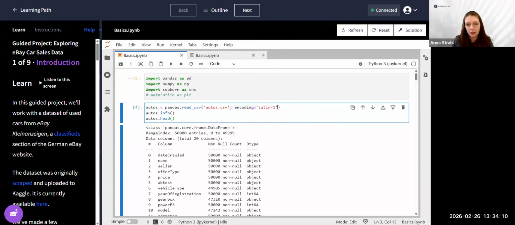So encoding, if it's not UTF-8, which is kind of the standard, we need to specify what we are starting with here. So that's why we are including the encoding. If you don't include the encoding, you will get an error, and adding this in should solve the problem.